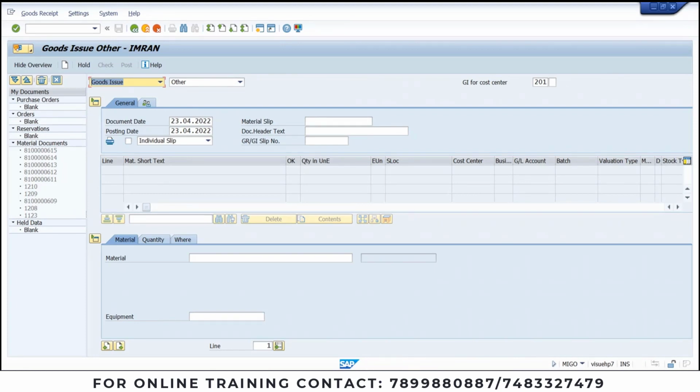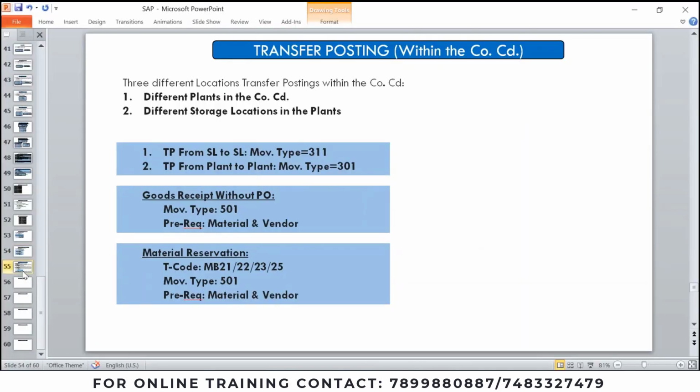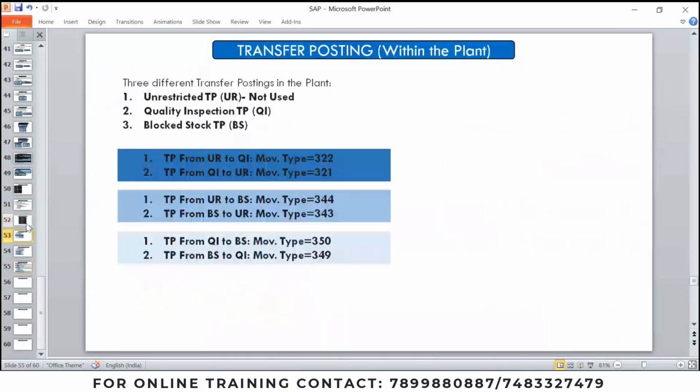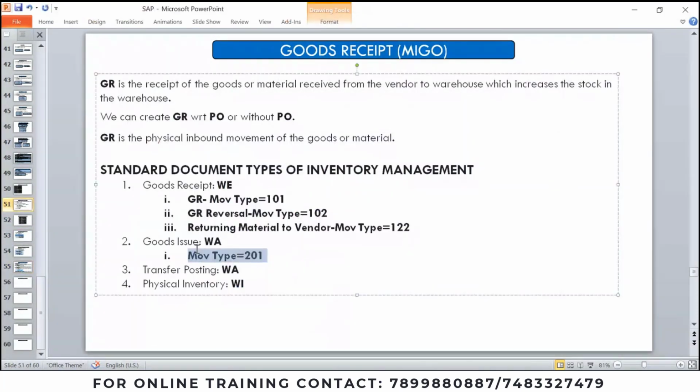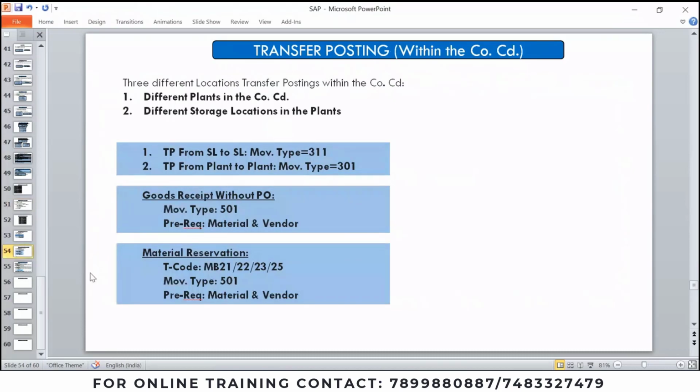Then movement type. I forgot to maintain it. See, the movement type is 201. Okay, so that I will maintain here.